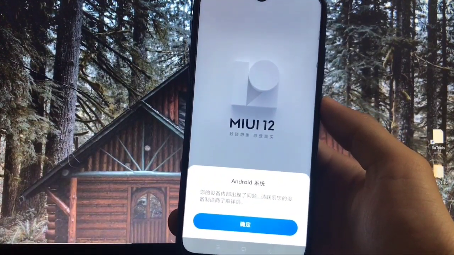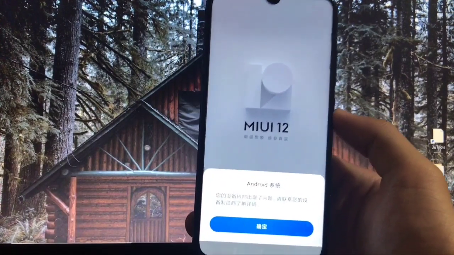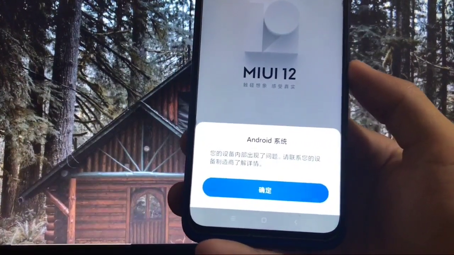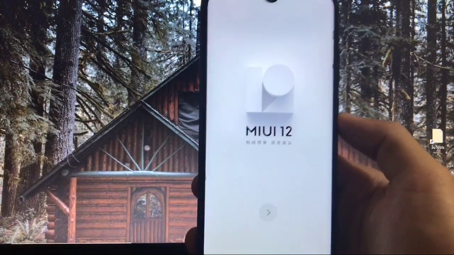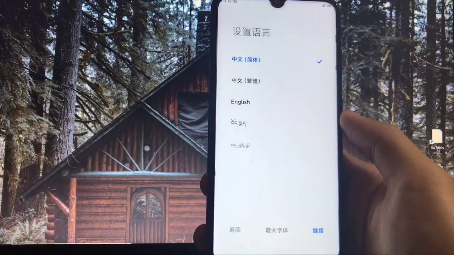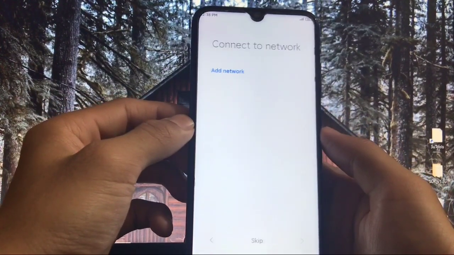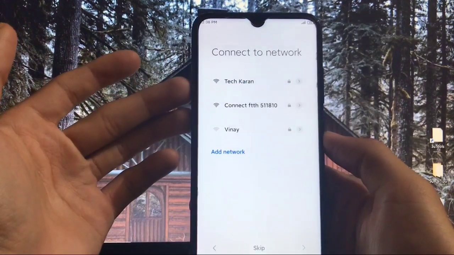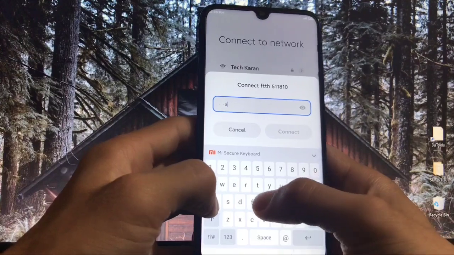Here it is, guys, finally we are booted into MIUI 12 on our Redmi Note 8. As you can see, it will show you this type of pop-up or warning. Just click on OK and we are finally booted into MIUI 12. It will ask you to set up your language first. We will go with English. We have to connect our Wi-Fi network, and these are a lot of basic things. If you want to try out, you can try out here.